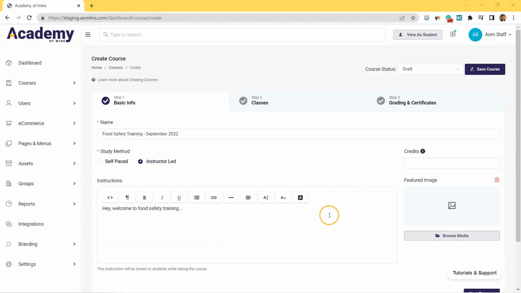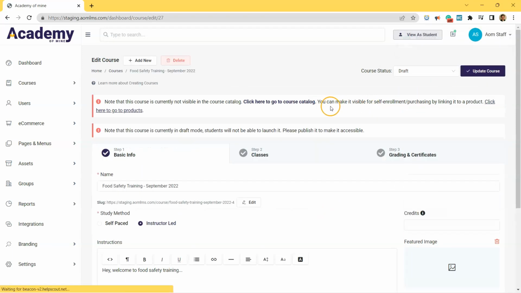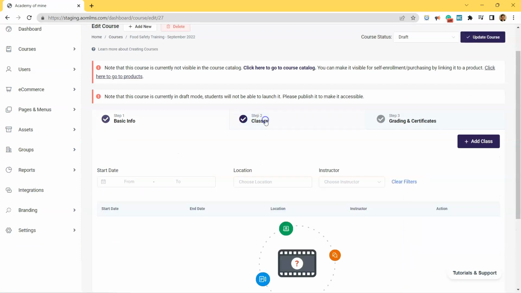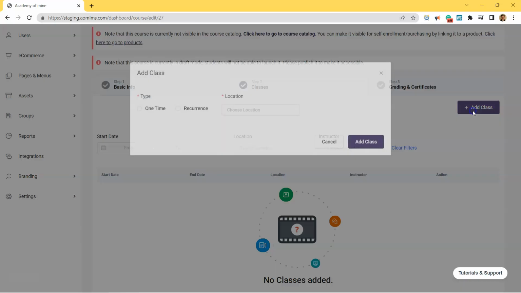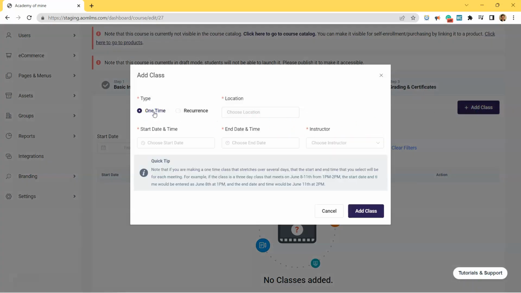Okay, so after you fill out the basic info, make sure you click save because our system currently doesn't let you create classes in your course until you click save. After you've saved this course, click step 2, classes. Now you should click add class, and let's start with a one-time class.